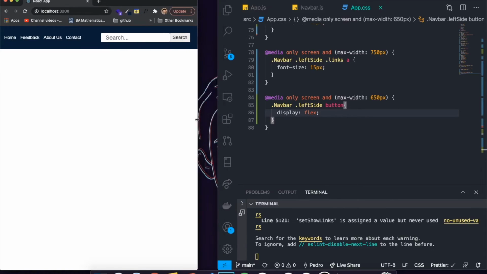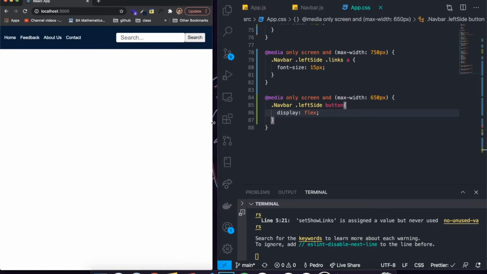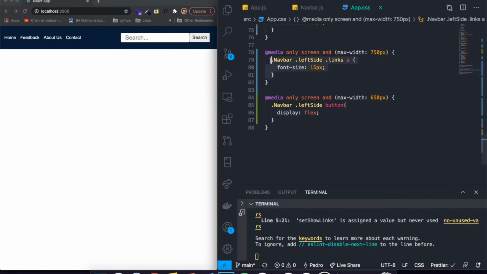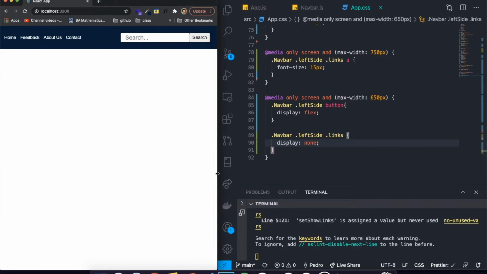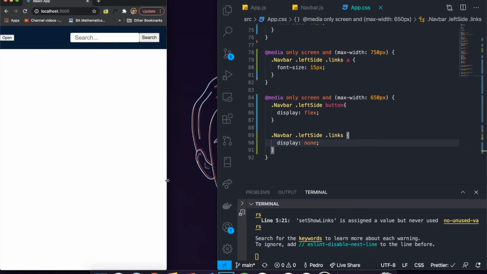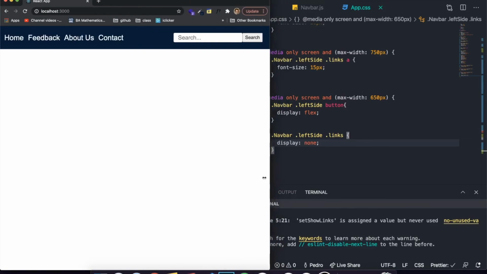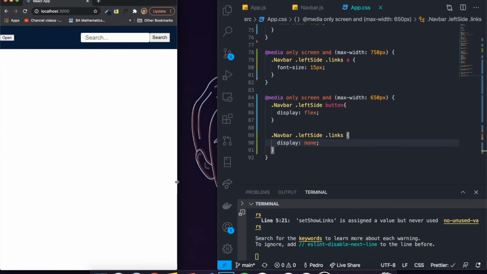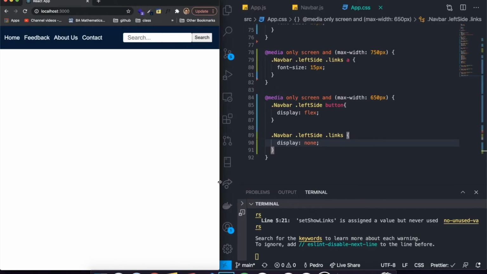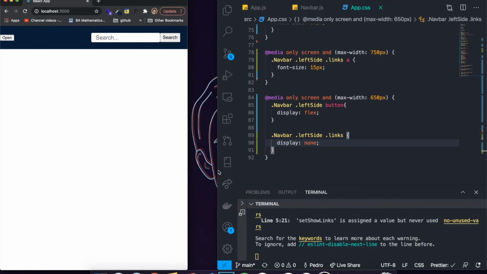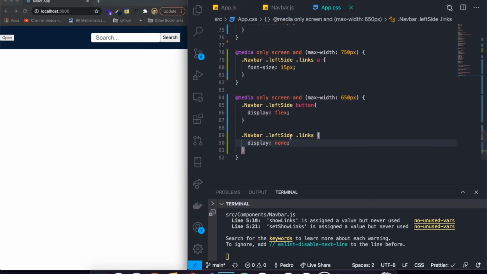However, we not only want to make the button appear, but we also want to make the links disappear. So what do we do with that? Basically, we can just come here and say, when it's less than 650, we want links to be display none. So you can see that if we reach 650, the links will disappear and the button will be the only thing on the screen, right? So that's great for us, and that's perfect. So now that we have that done, we want to be able to click on the button and make the links appear down here.